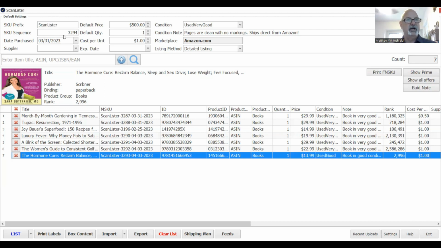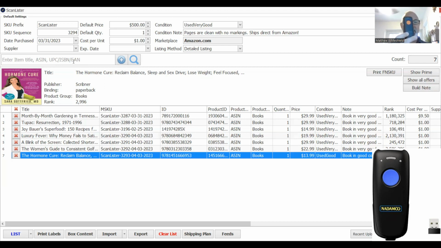Change that back. I started at 1,000 with my SKU prefix or sequence in January. So every January I start over at 1,000. I have seen some people that'll do like the year dash whatever the number is. So it's basically what you like to do. I set my default condition to very good, and I'll show you you can change that as you go on. So I have my Natamoose scanner.